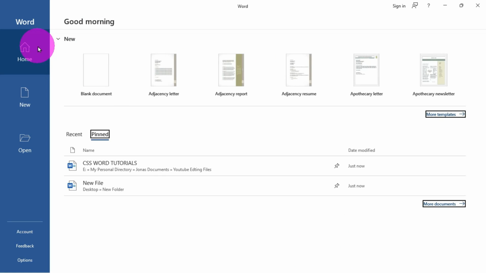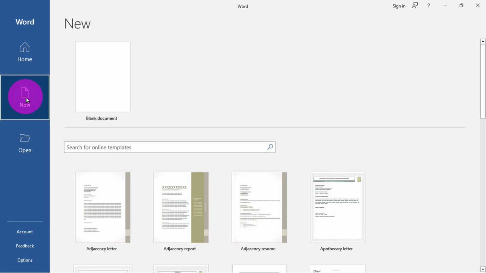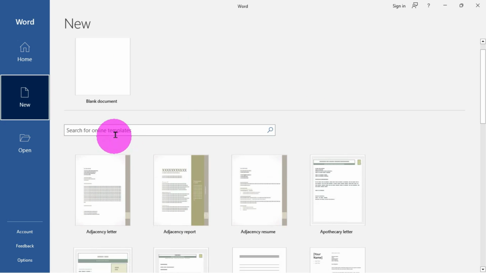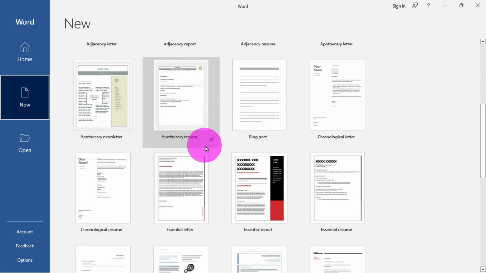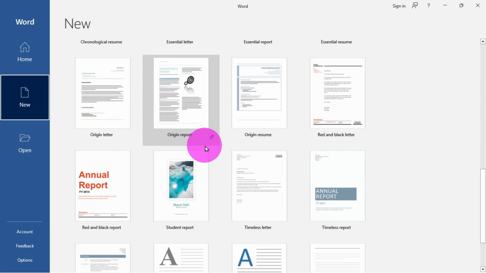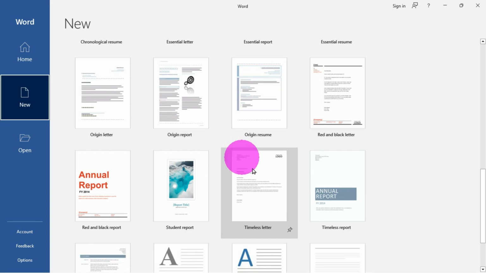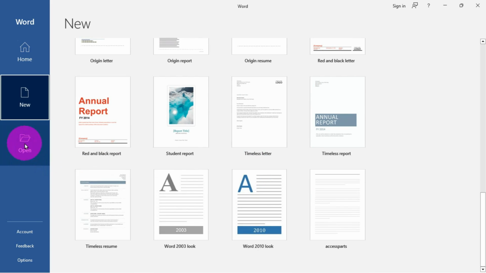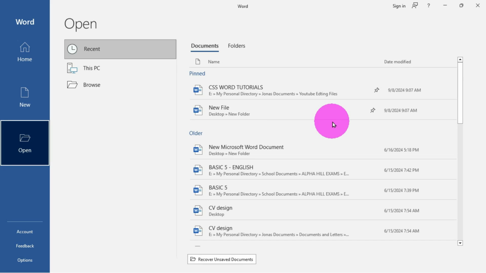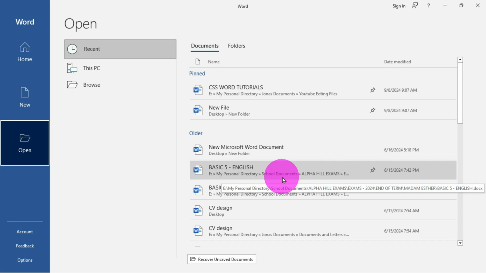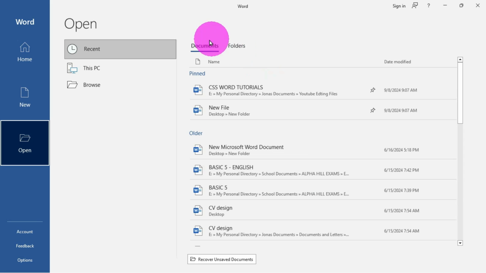When you move to the new icon, this also gives the option to choose blank document, search for templates, choose predefined templates, and this was observed when we were navigating through the home icon. And if I jump to the open command, this also gives the option to choose existing files and files that are not found in this section but can be identified in a different directory or location.